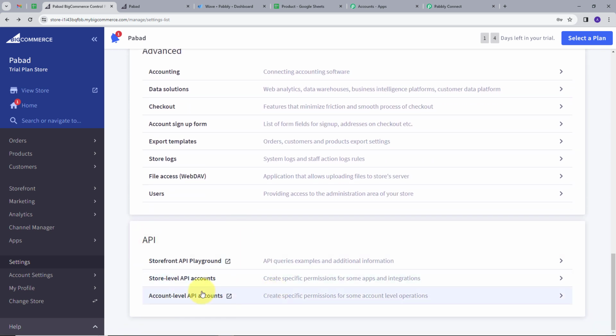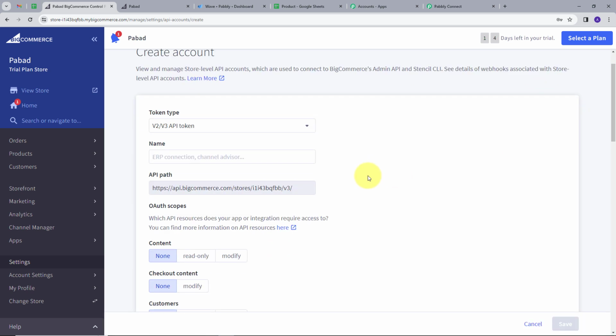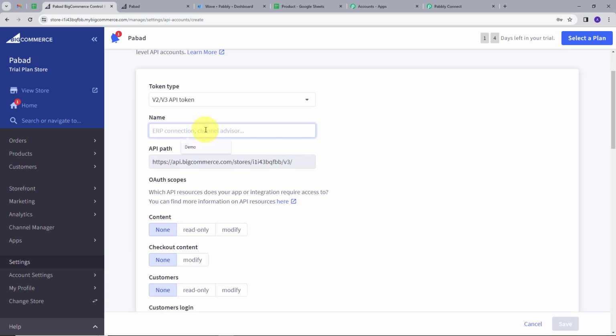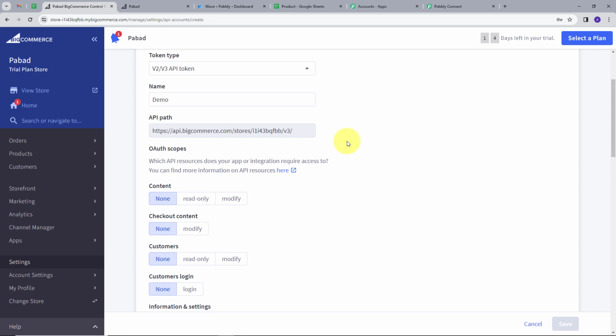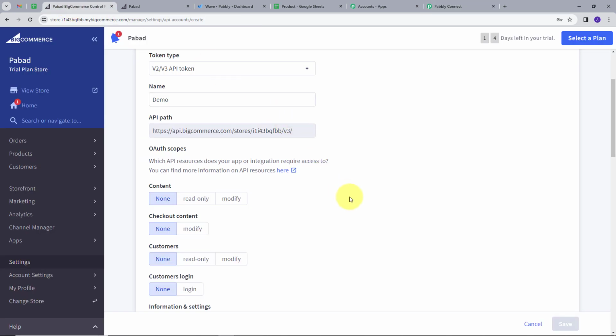Now for setting up my API account, I will open this store level API accounts and click on Create API account. First I will name my API as Demo. Let's go back to Pabbly Connect. Now to set up my API account, I have to give authorization to these details. Let's go back to BigCommerce.